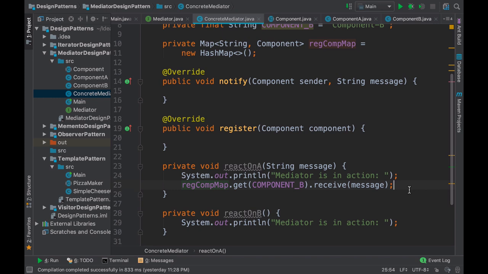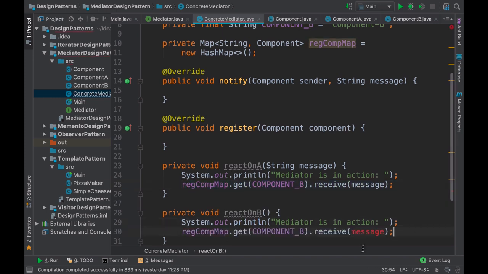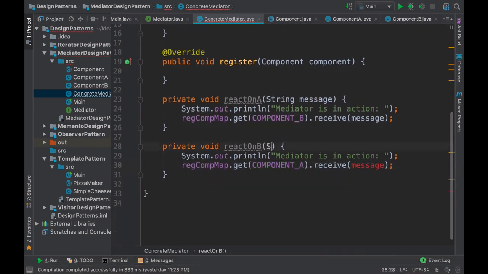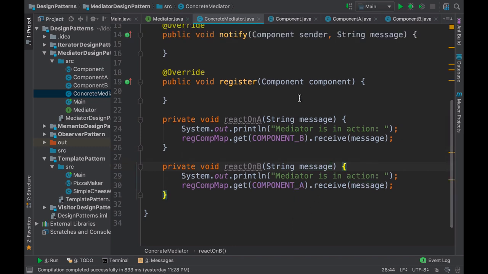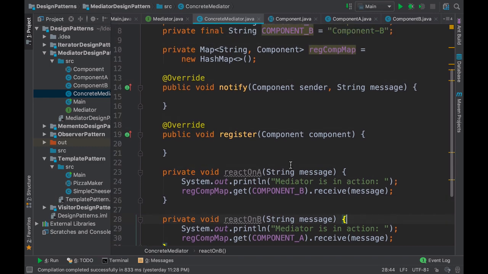Similarly, for react on B, the same thing needs to happen, but with component A, and we also need to pass the message. So whenever B is sending a message or a notification, the mediator passes the message on to A. On the other hand, when A is trying to send the message, the mediator delegates the call to component B.